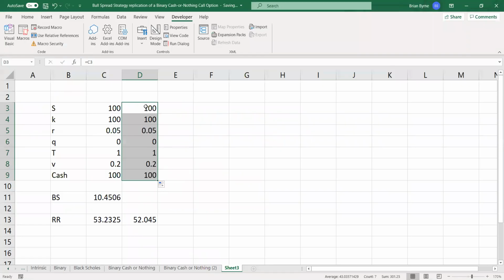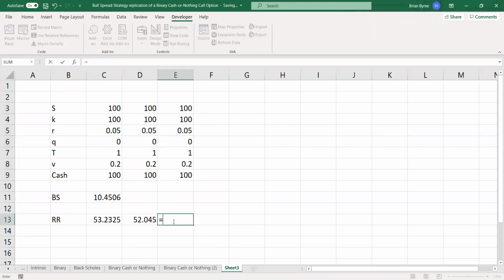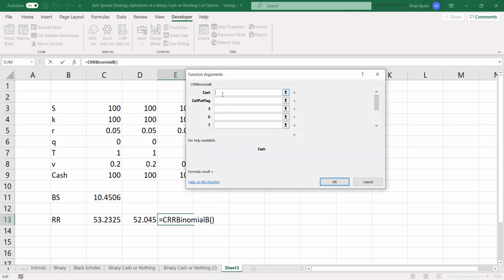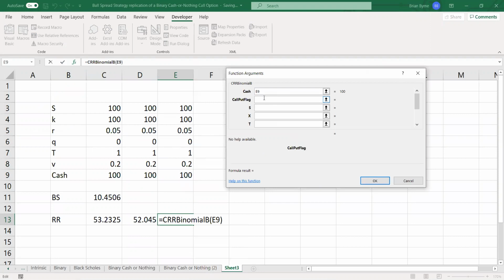Right, so again, we put in equal to CRR binomial B, FX, and then we're prompted for the cash amount. Again, the ordering here is a little bit different. It makes no matter. Is it a call or put? It's a call. S is equal to 100. K, the exercise, is 100. The time period, maturity, is 1. The risk-free rate is equal to 5%.